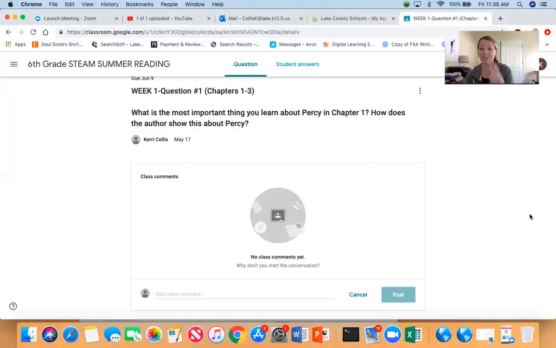So guess what? You've got 2 questions here, which means you need to do it twice. How does the author show this about Percy? The author shows this about Percy. Restate your question in answer form. So the author shows this about Percy by, yada, yada, yada. How do you know that? Explain. What made you think that? Explain. Restate, add answer, explain. And that is how you're going to do every single discussion question answer.